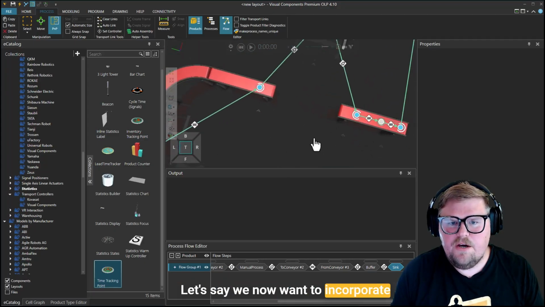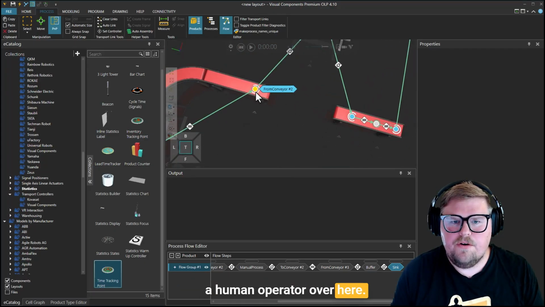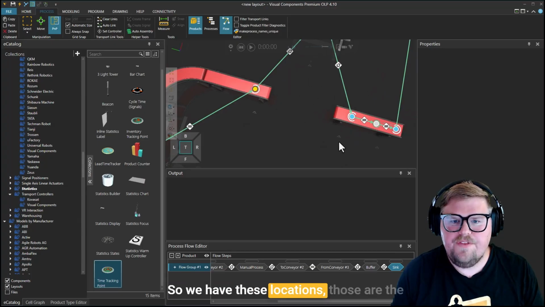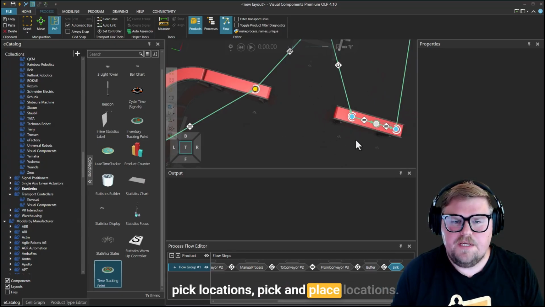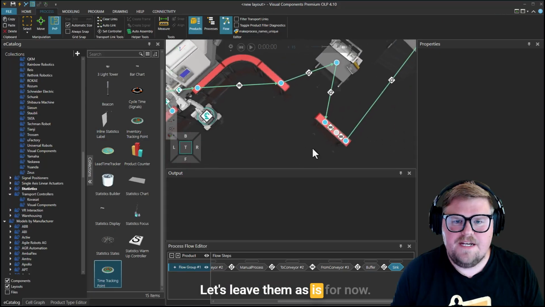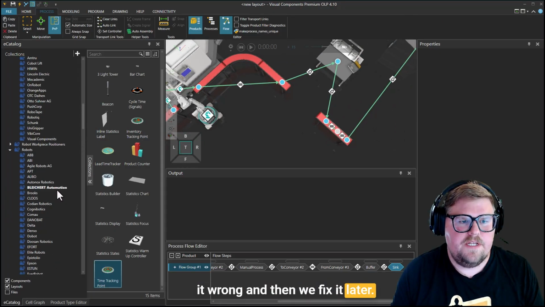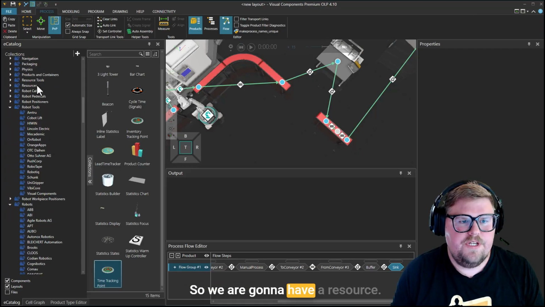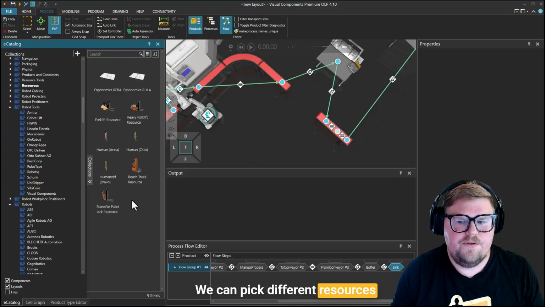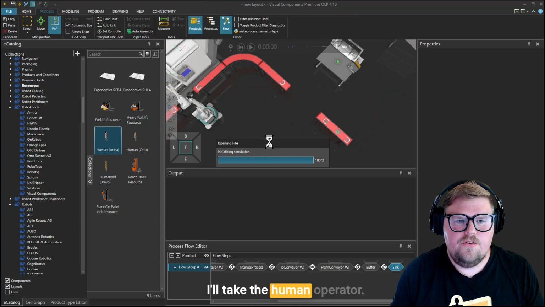Let's say we now want to incorporate a human operator over here. So we have these locations. Those are the pick locations, pick and place locations. So let's leave them as is for now. So we will see how we can do it wrong, and then we fix it later. So we're gonna have a resource. We can pick different resources depending on what we're gonna do. I'll take the human operator now.